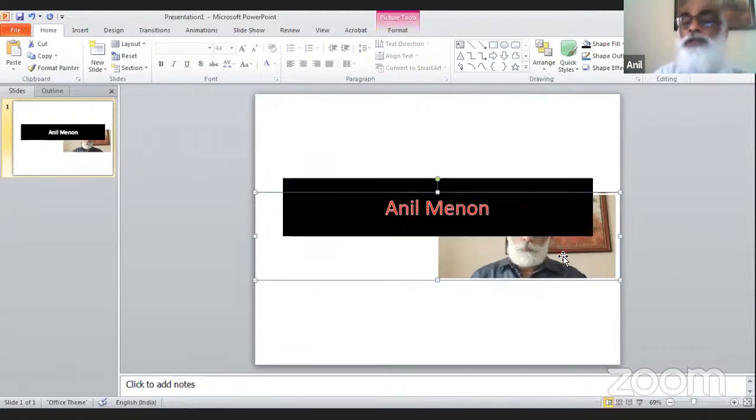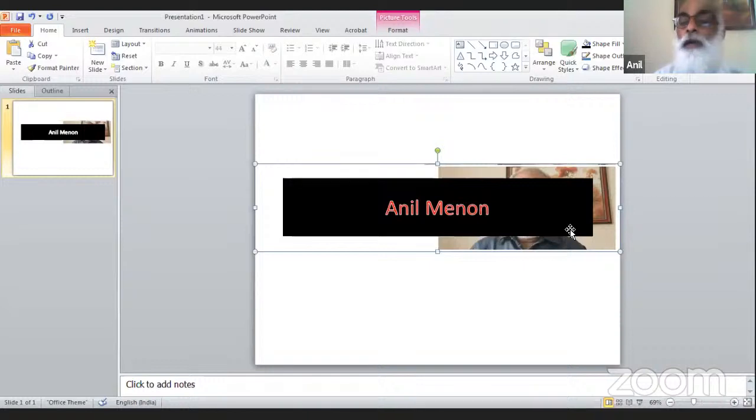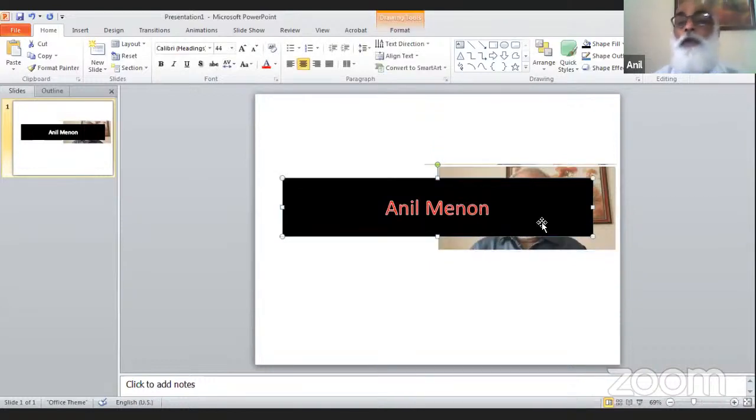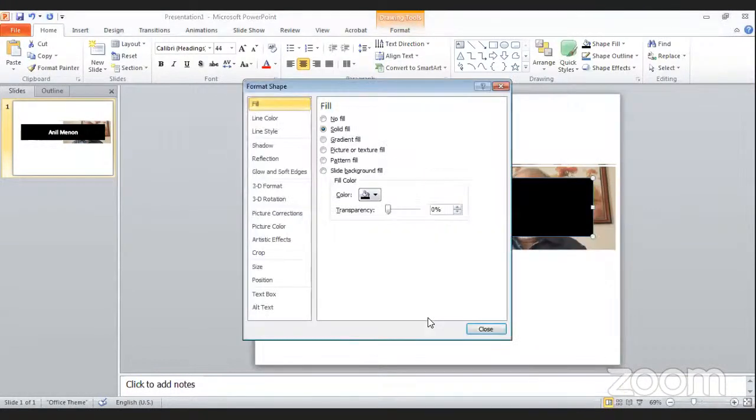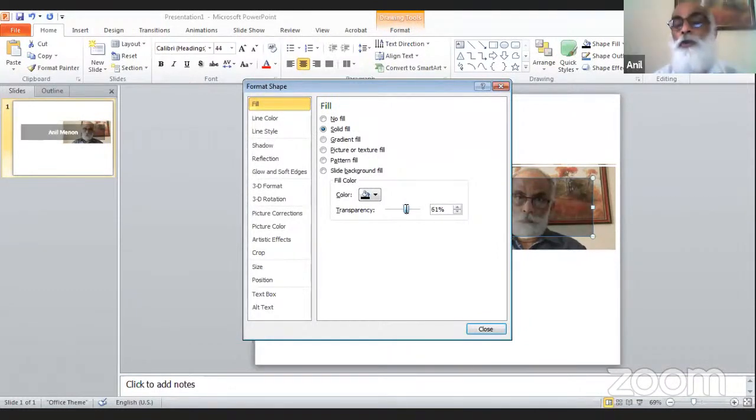Oh, but when I bring to front, my face is not visible. So what can we do? Right click on the text box. Do you see format shape here? I want verbal responses, please, because I cannot see videos. Yes, sir. Now, you see this transparency? Yes, sir. Can you see my face appearing now? Yes, sir.